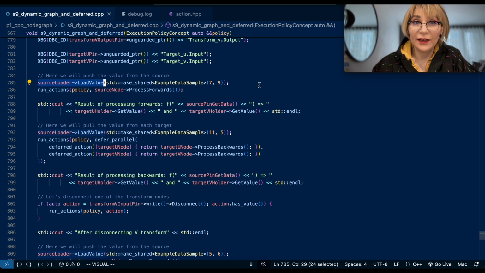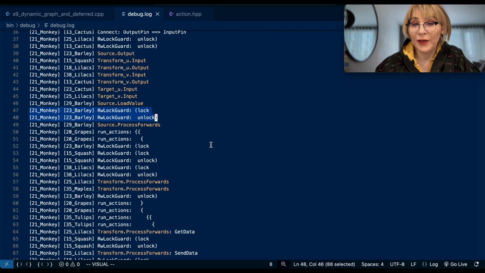So the next thing that happens in the example is source loader load a value. So we need to lock the output pin of the source node in order to write a new value to it. We know that source output pin is 23 barley. And we can see here that we have locked 23 barley and we have also unlocked it. The operation of setting the data is not printed here.